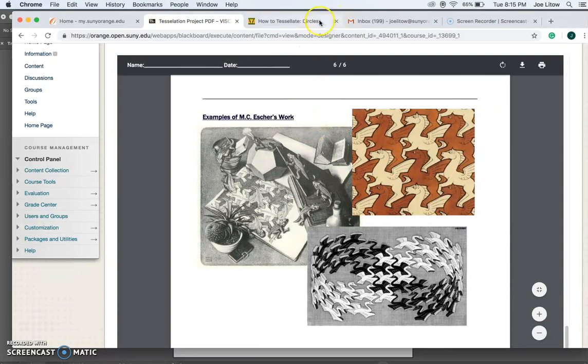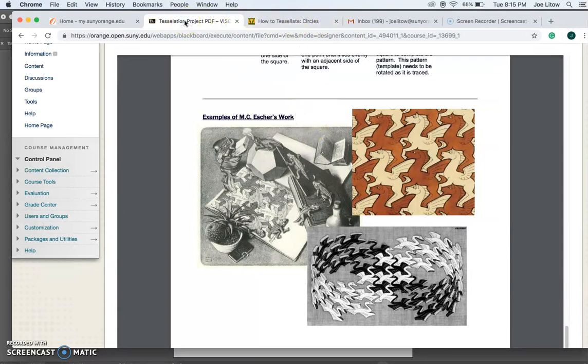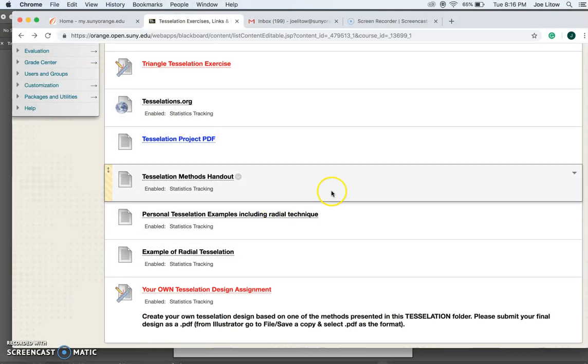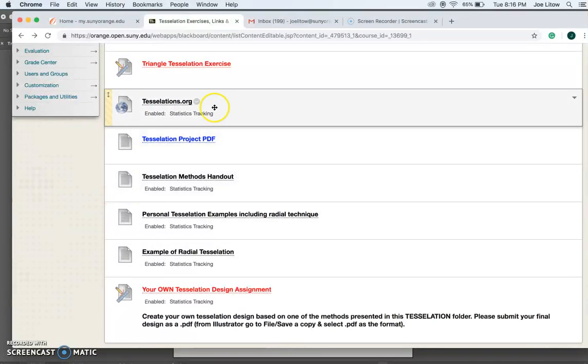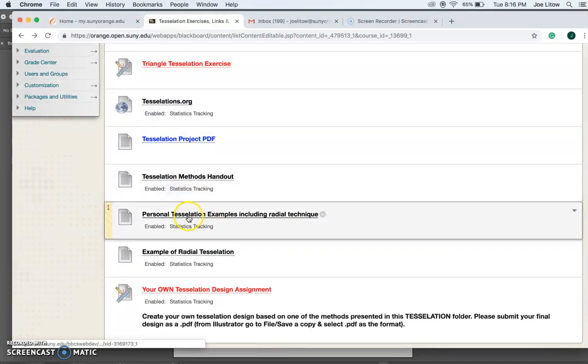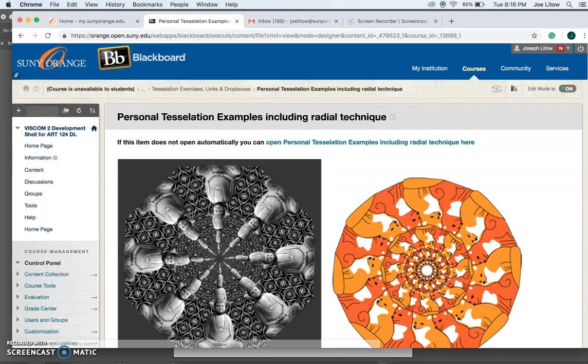So let's go back to the beginning. I've shown you the Tessellations.org website, the Tessellation Project PDF, and Tessellation Handouts, Methods Handout. Now, these are examples of the personal tessellation. This one shows the radial technique.